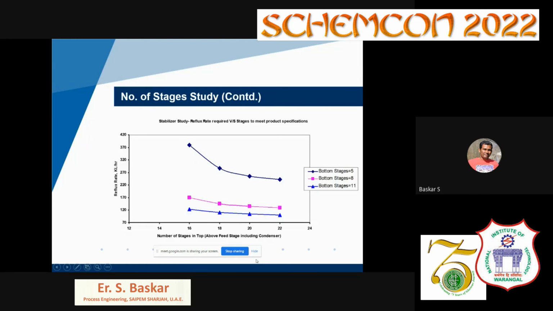Now, if you plot this data in a curve, you can simply see how much difference the number of stages and the feed stage location make. This is the number of stages in the top, which varies from 16 to 22, and this is the reflux rate. You can see that when the number of stages increases, the reflux rate reduces a lot. In the same way, when you increase the bottom stage, going from bottom stage 5 to 8, the reflux rate required jumps from very high, let's say for example around 400, to 170. There is a drastic reduction.